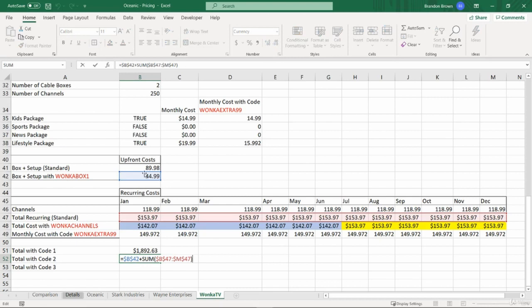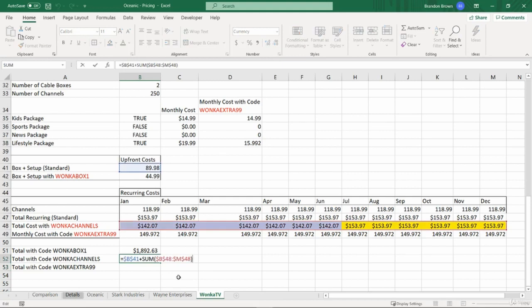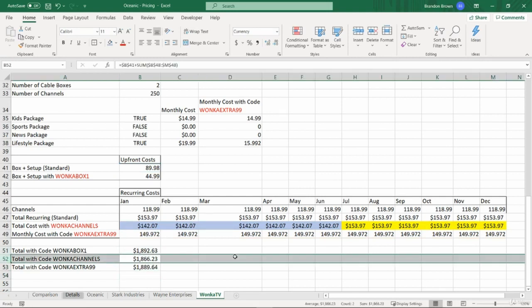Drag you down, and I'm going to say standard cost, but this time we want the Wonka channels. You know what, I'm going to go ahead and Wonka box 1, Wonka channels, Wonka extra 99. I do believe for this project I'm not even sponsored by Wonka, and I'm just saying them over and over and over again. Then with Wonka extra 99, standard cost, but I'm summing up the monthly cost with the code. And it appears the cheapest one right now is Wonka channels.